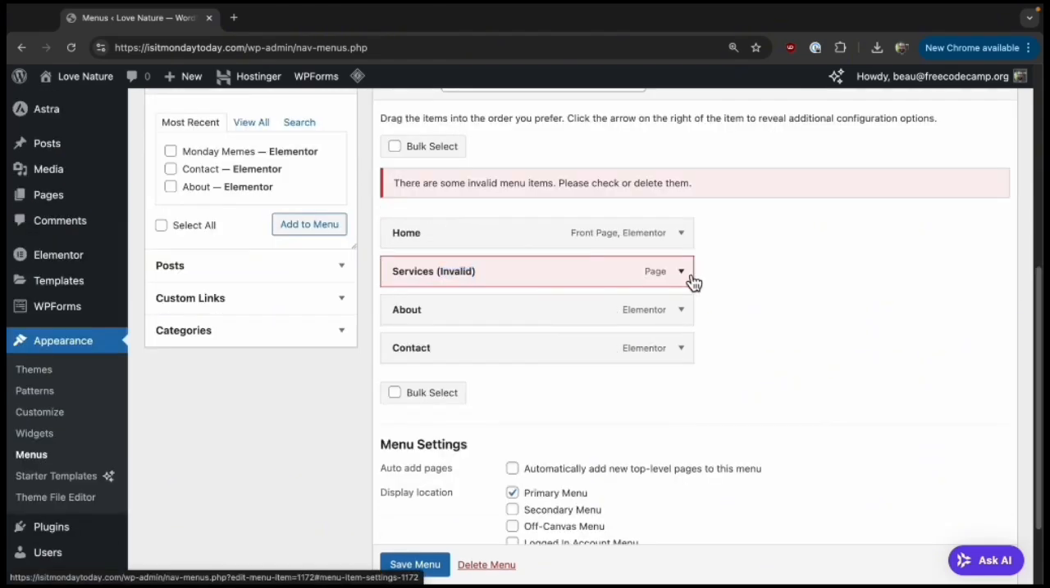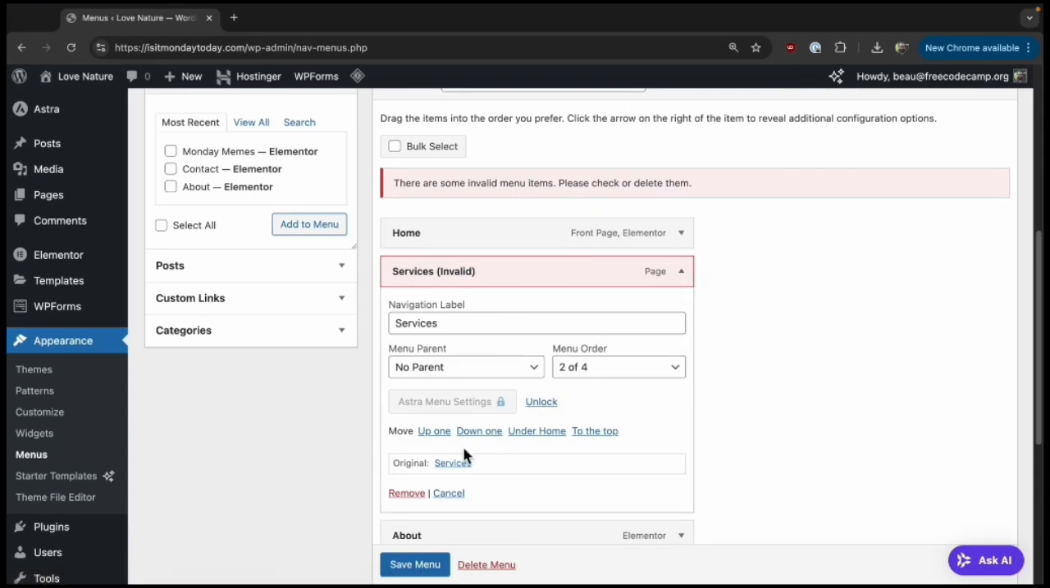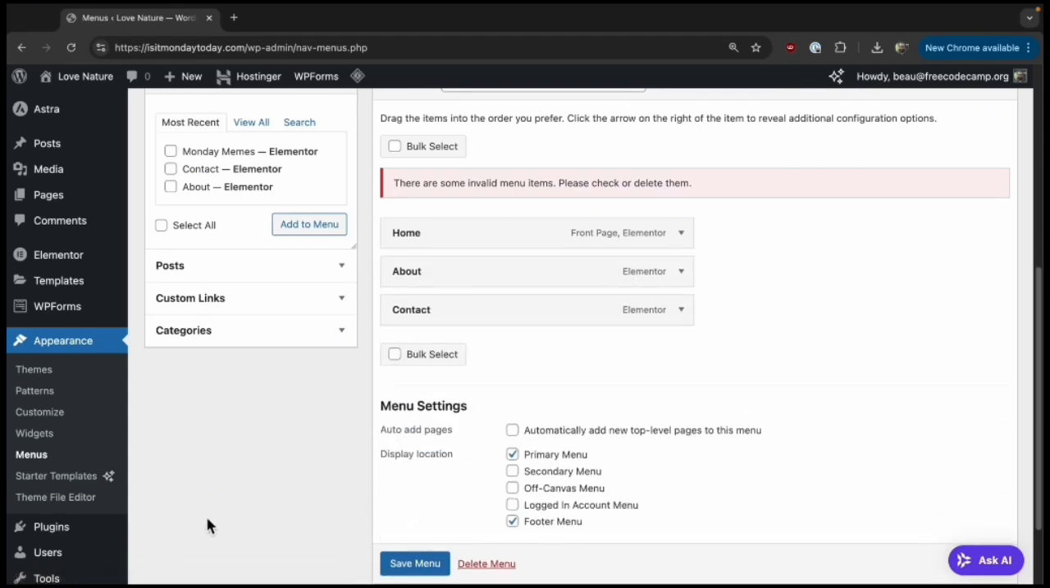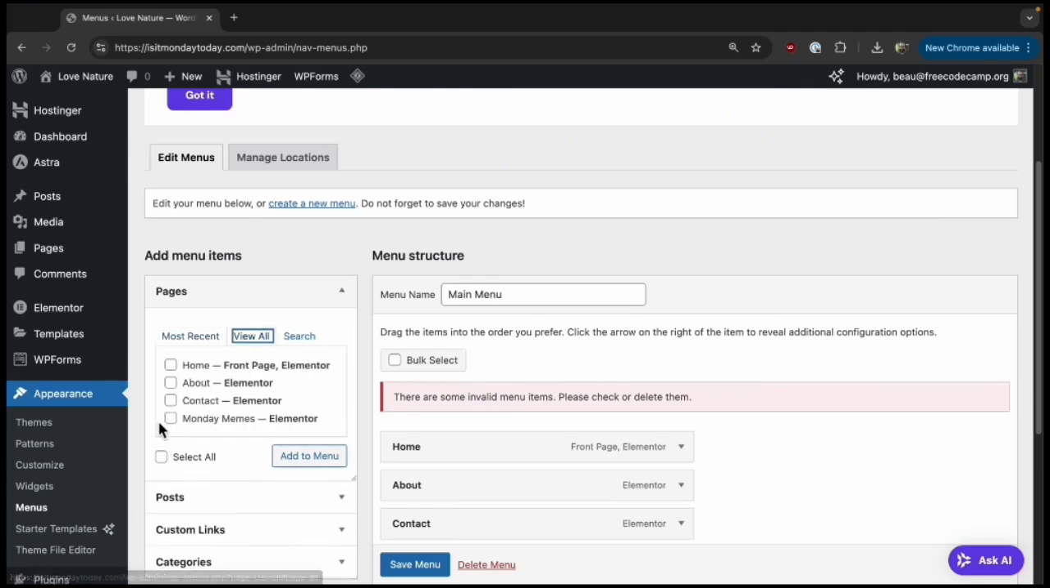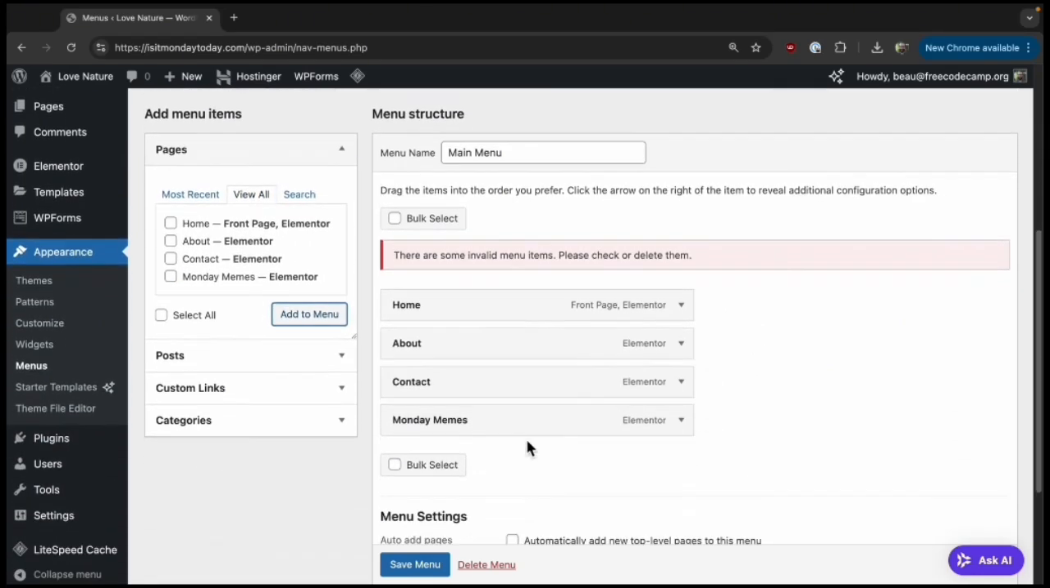So let's just do this drop down menu here. I can go to remove. Now I can add the new page. So we'll go to view all, Monday memes, and then add to menu. And it'll just appear at the bottom. Let's move it right below the home. We don't want a sub item, so we have to make sure it goes correctly there.